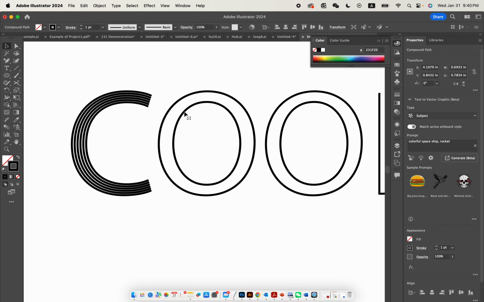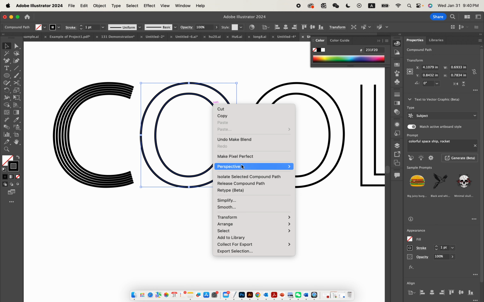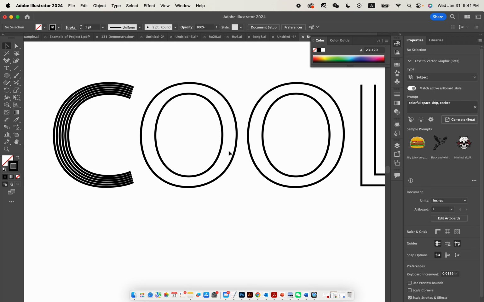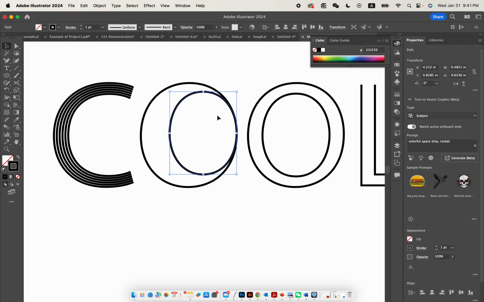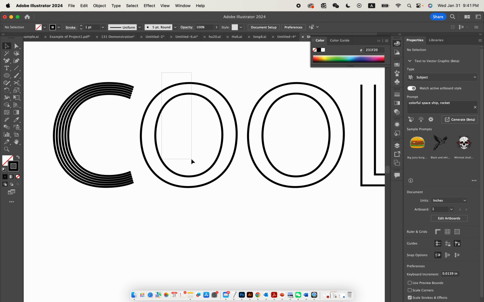So let's do the O. The thing we need to do, let's right click and release the compound path. So make sure they're separate. If they're not separate, you're unable to blend them.